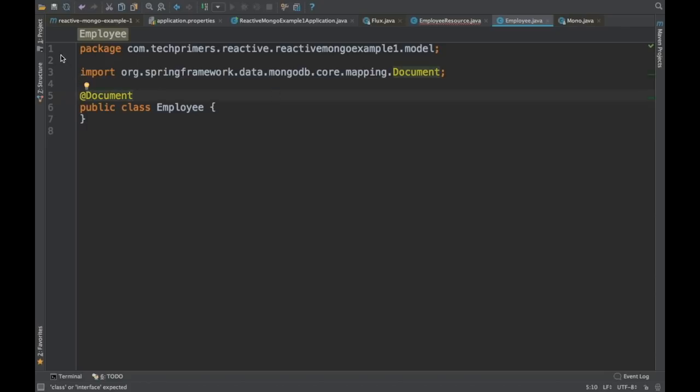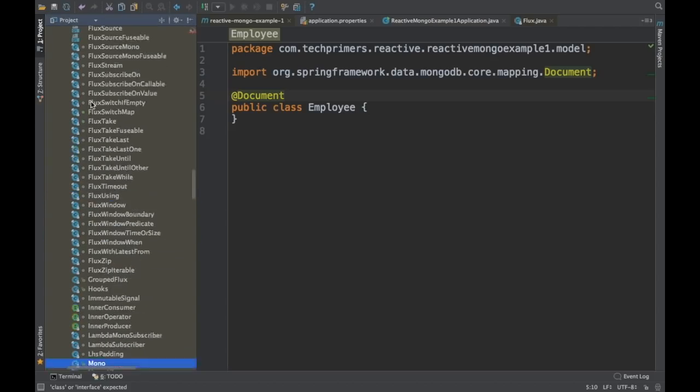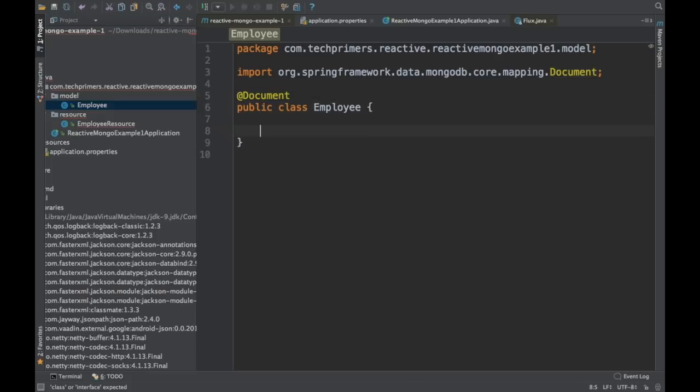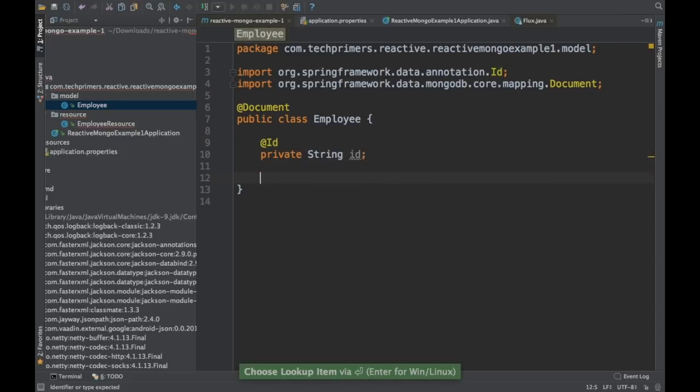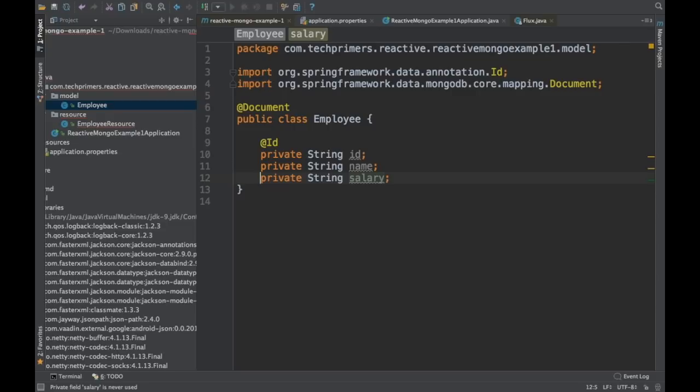One of the viewers requested me to use Lombok so that I don't have to create getters and setters. So I'll create a String id and mark this as the ID for identifier. I'm going to have a String employee name, I'll just say name, and then salary, and the salary is going to be long.